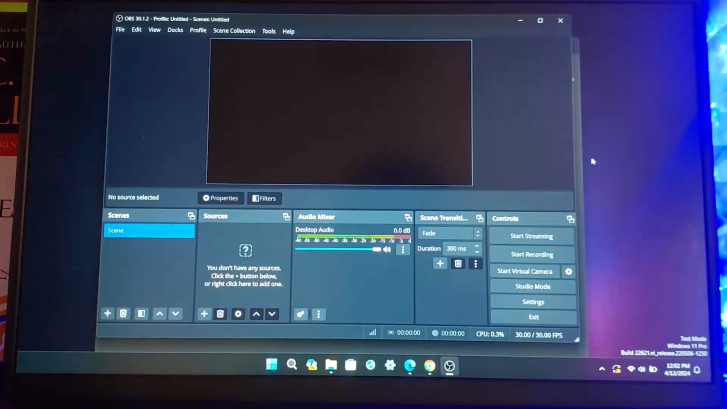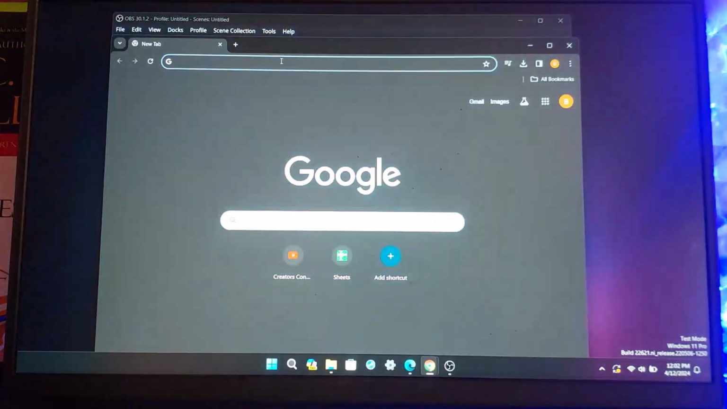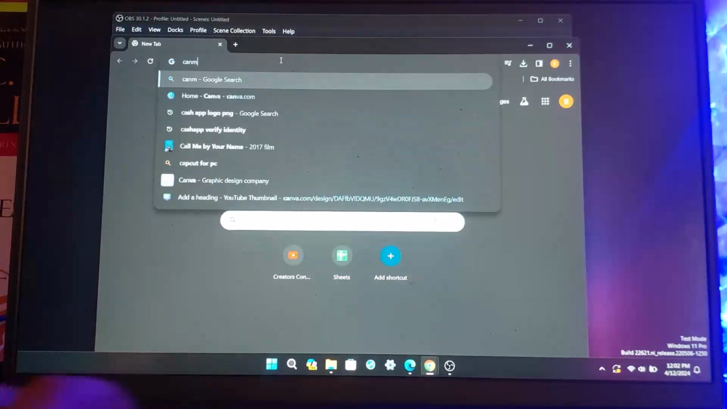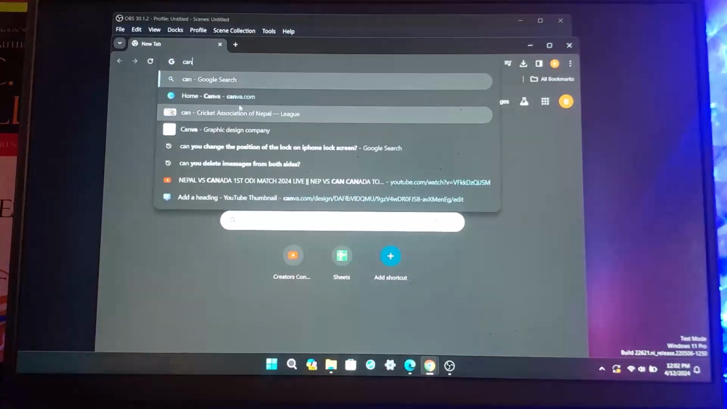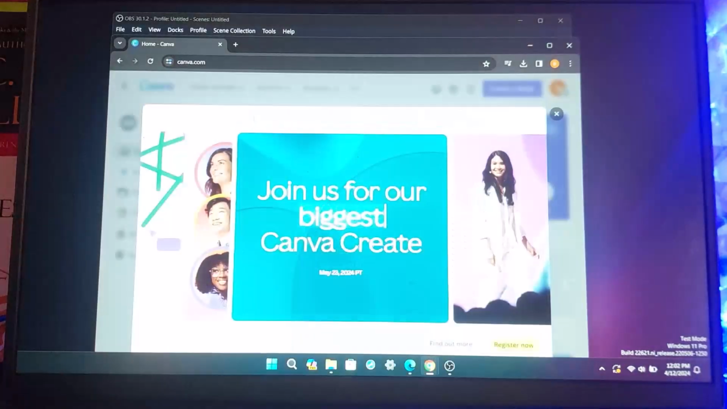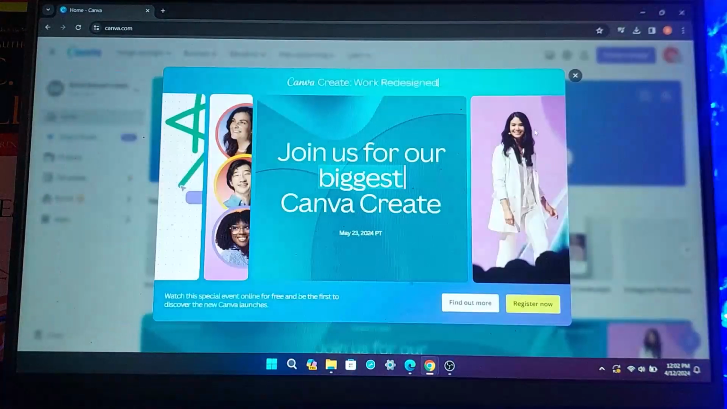Today I'll guide you on how you can make or set up a circle webcam on OBS. Now first thing, you'll have to create the circle file here. So you just want to head over to your browser, and then you can head into Canva. You can just type in canva.com and open it up.